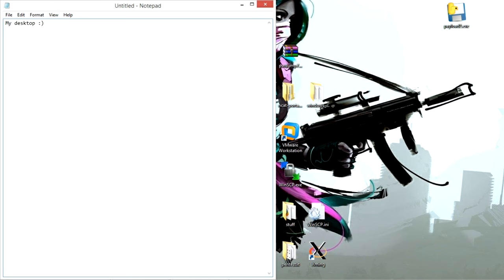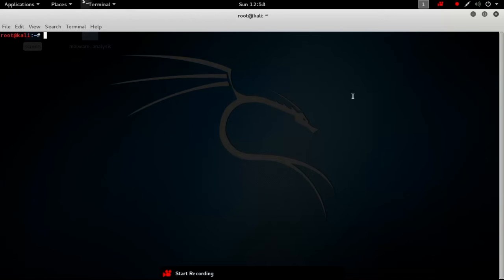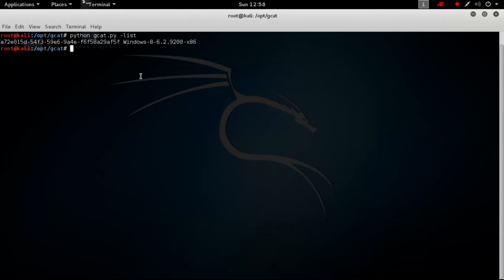So I've switched over to the desktop of the system that I'm going to compromise. As you can see, payload2.exe I've uploaded to the box, and I've put a notepad there to prove that this is my desktop. Okay, so now the moment of truth. Let's fire up gcat. I've executed payload2 on my box, and there we go.